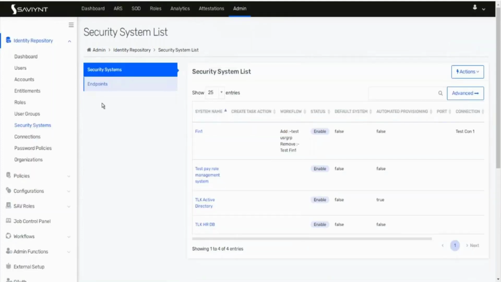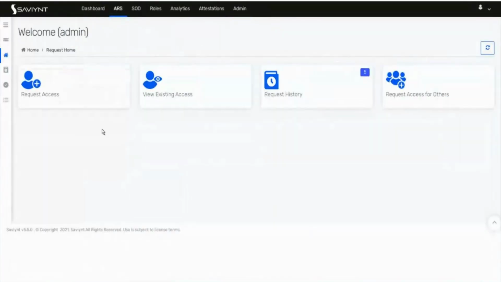So within Saviynt, what I did, I came to Saviynt, I requested access for fin1. What kind of access? What kind of entitlement? Test entitlement 1 for that user. This is something which I did. Okay, so as of now, let's request access for someone else.